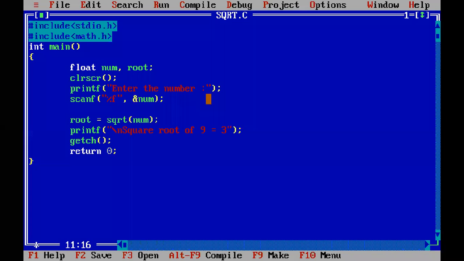Once the user enters a number and presses the enter key, that number will be taken as the %f. That is the format specifier. It will be represented as a float number, and it will be stored in the location pointed to by num, referred to by the num variable. So it will directly go and get stored there.